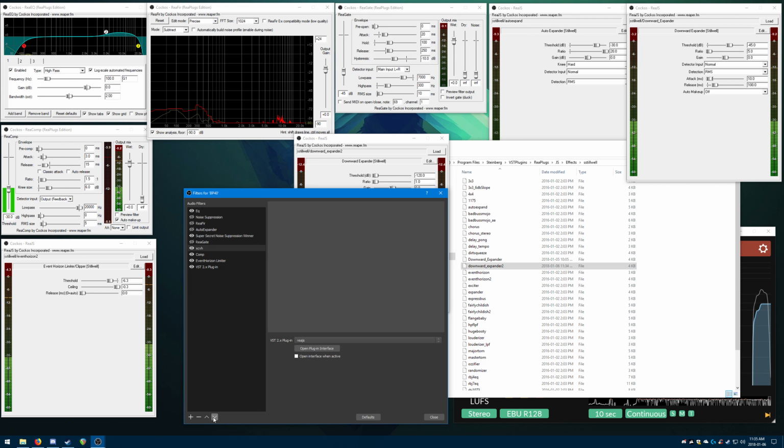And that's it. I hope this helps you out, guys. This is quick and dirty. I did not go over what each and every single one of these does, because I want to keep it this short. So yeah, use the downward expander when it makes sense.